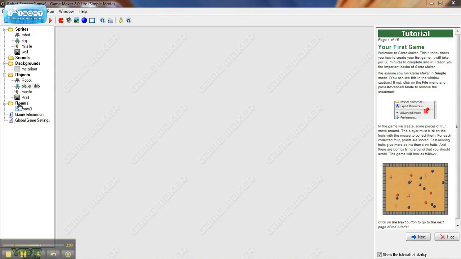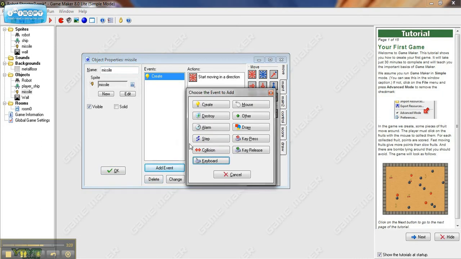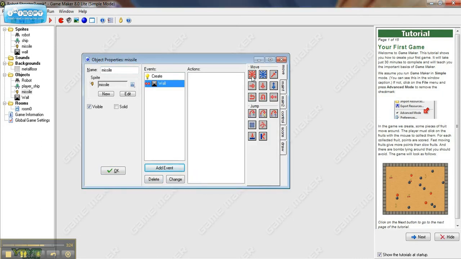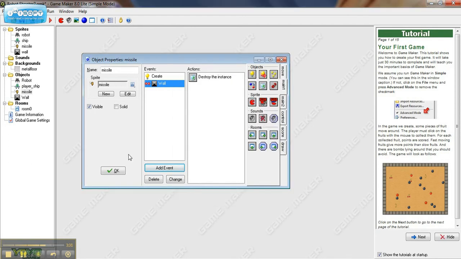So I'm just going to add some events now to my missile. The first thing I'm going to do is add a collision event, so that if it collides with a wall, then what I want it to do is to destroy itself, so it won't pass through the wall.